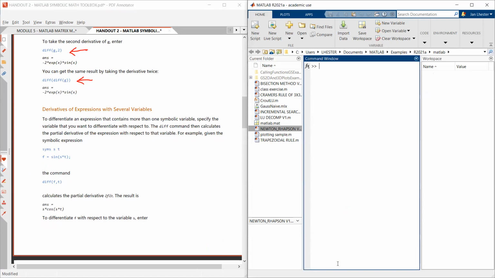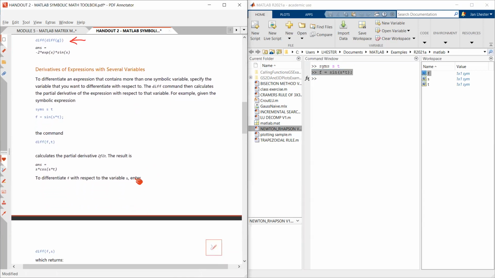So ngayon, syempre, simula, i-define mo what is your independent variable. So syms s and t. Then i-define natin yung function. Let's say f is equals to sine of st. So we have the function and we have the independent variables. Calling out the independent variable and the function f. Okay, so we want to find the partial derivative of f with respect to t.